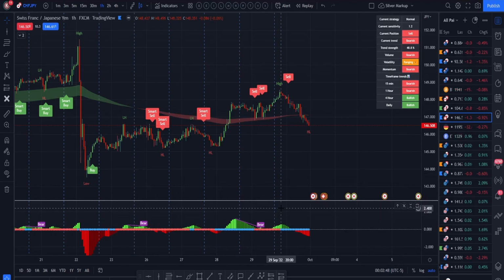So this is the way that I use the Elite Algo oscillator. And with this, it will give you a very clear system to trade.